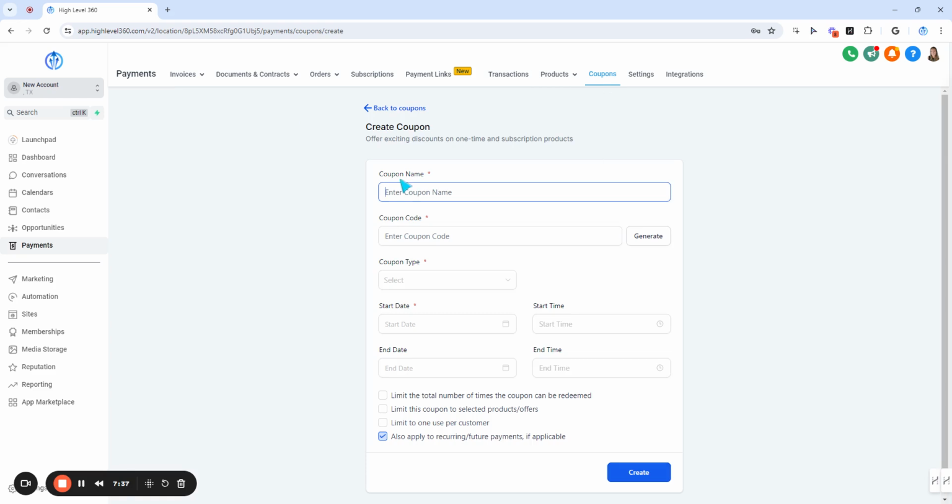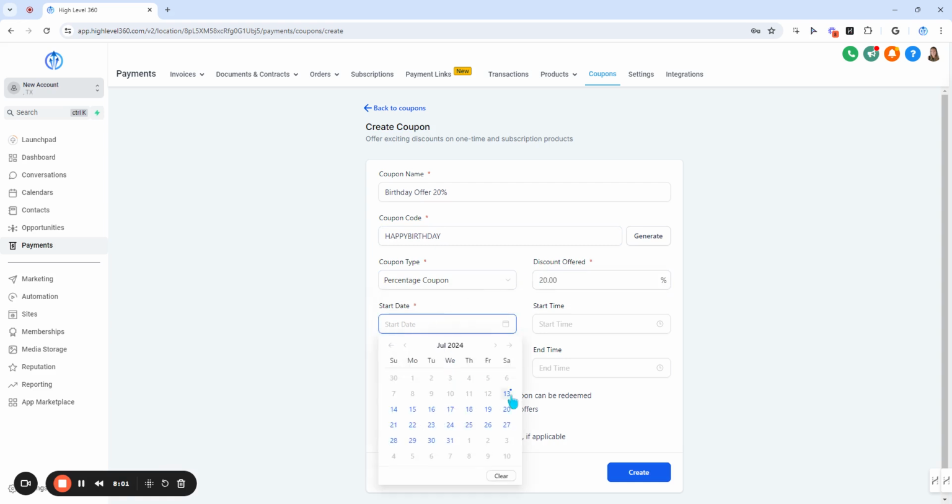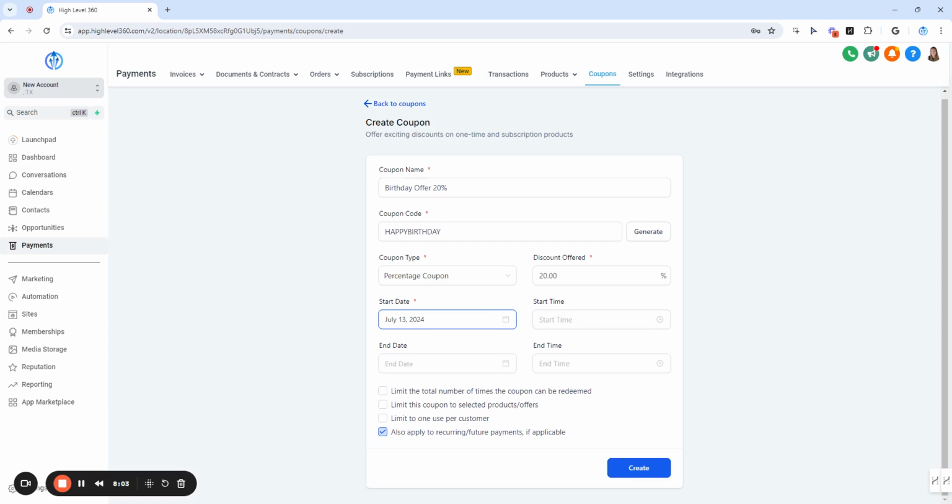And here you can give your coupon a name. So we can name this Birthday Offer. And then we can put 20% because that's the discount they're going to receive. Under the coupon code, we can put in the code that we put in our message. And then under coupon type, we're going to put percentage coupon. We'll do 20%. And then we're going to do the start date as the current date. And then we're going to leave the end date and time because this is not a coupon that we want to expire. This is one that we're going to use for our contact.